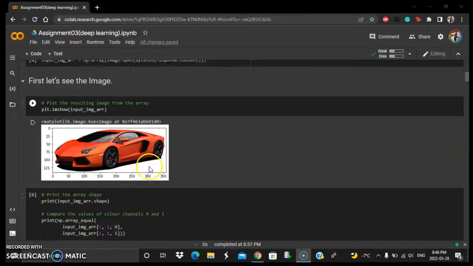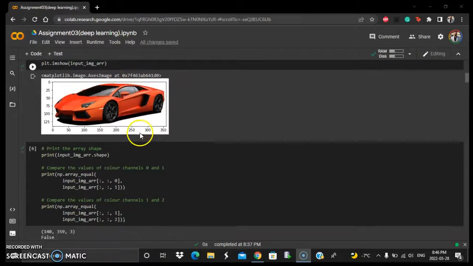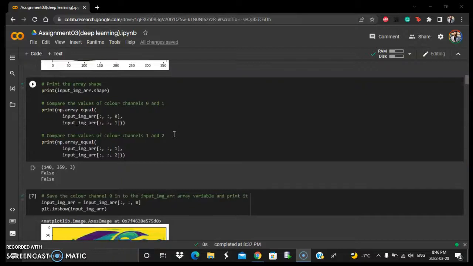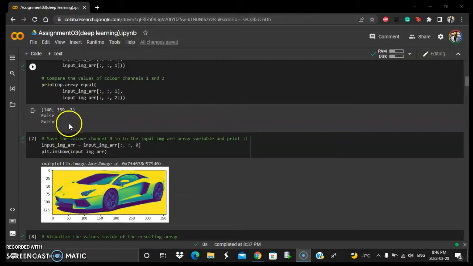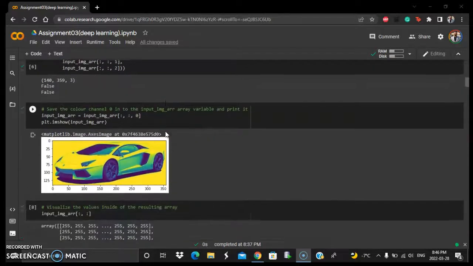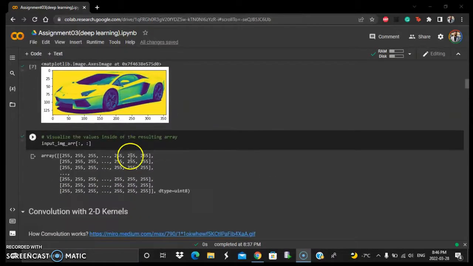So we plot the image and we realize this picture is of a Lamborghini. Great choice, professor. The code goes on where we print the array shape. We compare the values of color channels 0 and 1, and we compare the values of color channels 1 and 2. We get different answers, and we move forward with the code. Then color channel 0 is saved in the input image array, and we plot it. Now you see it's basically the same picture, but the colors have changed. Let's move forward with the code.